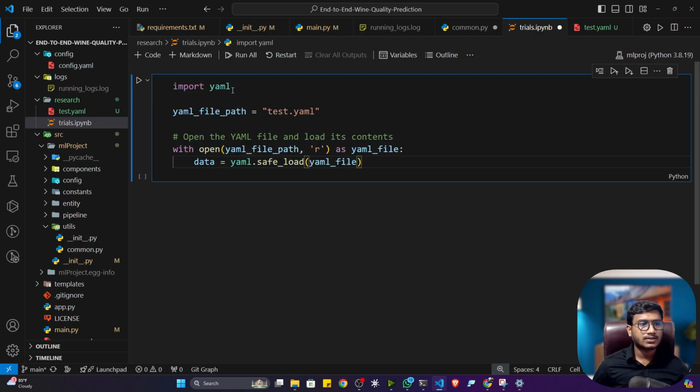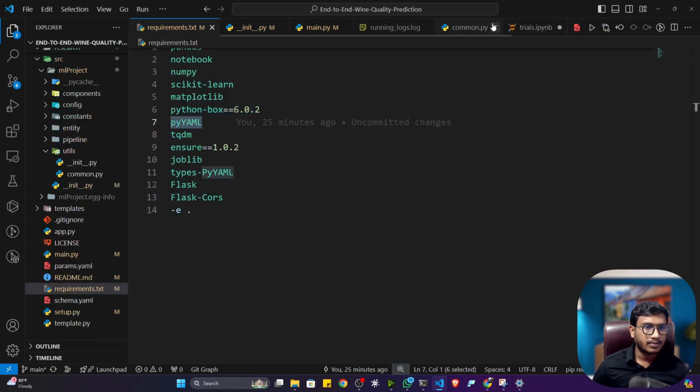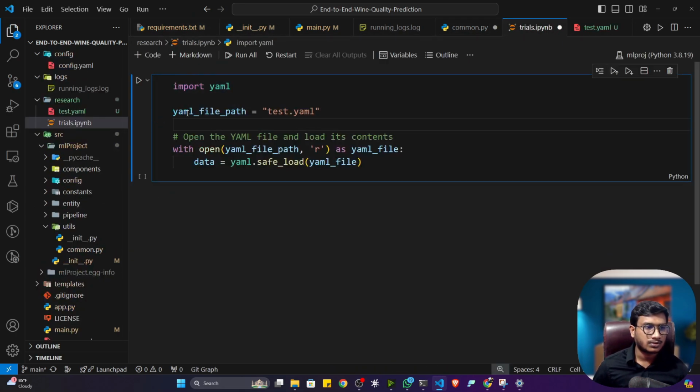So there is a package called YAML inside Python. We already installed YAML, I think you remember. So with the help of YAML, you can load this YAML. So this is my location of the YAML file, test.yaml, you can see. And I'm opening this YAML file. Then I'm loading with the help of safe load function, okay, inside YAML.